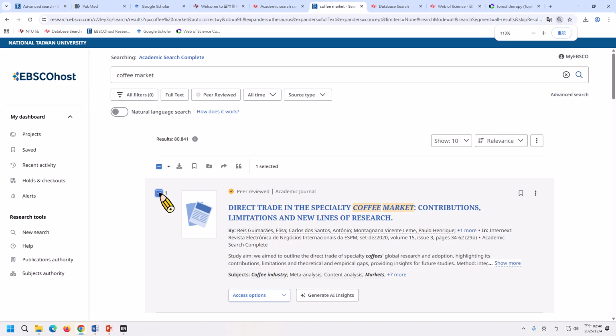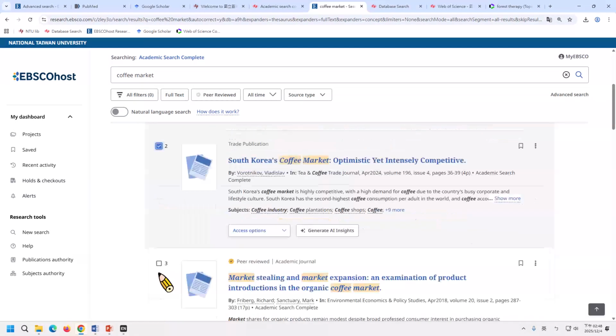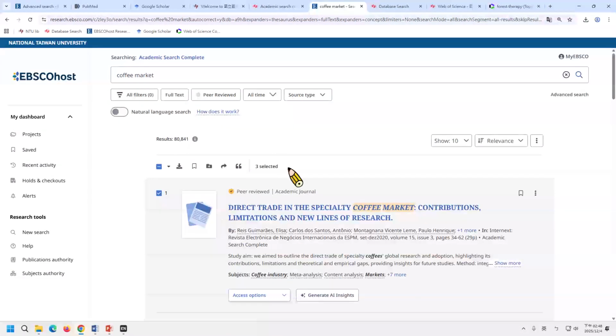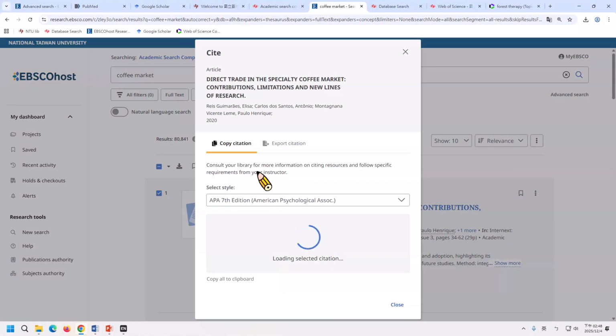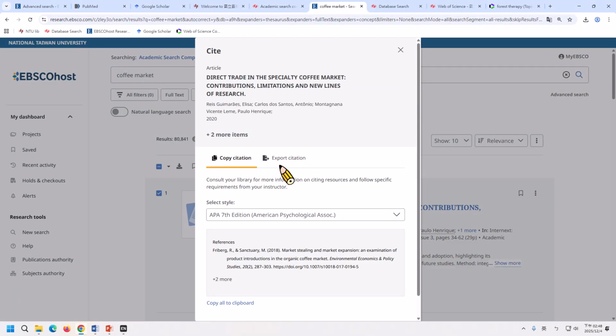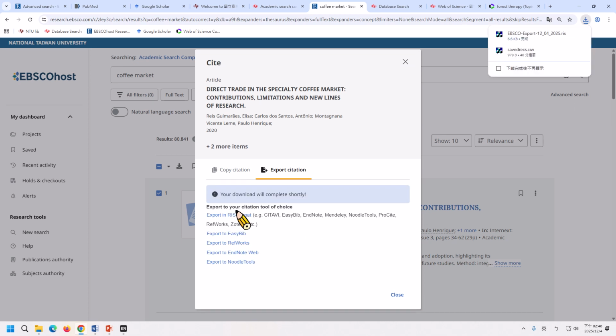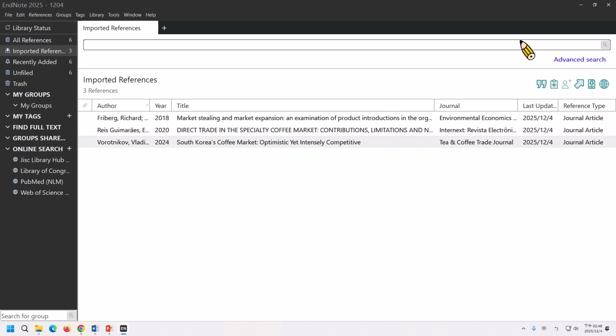And then check the record you want to keep. Then scroll up. There is a Cite tool icon. Don't forget to switch to Export Citation. And there is an Export RIS format. And wait for the RIS file. And click on it. The 3 articles are imported into my library.